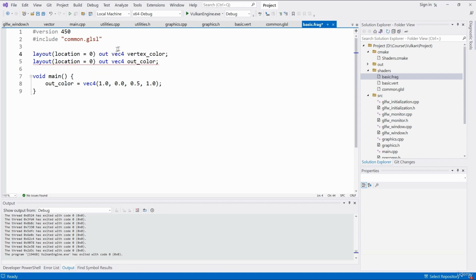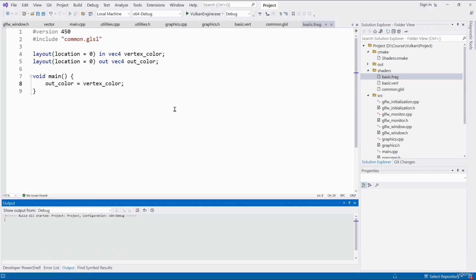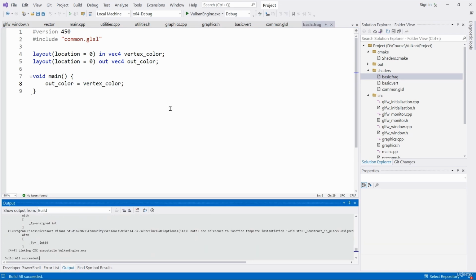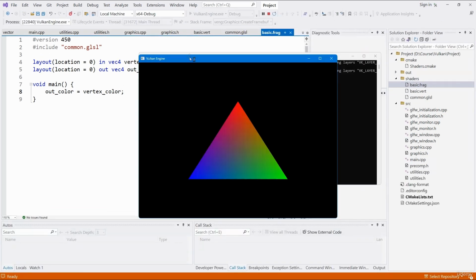We can now copy this for the fragment shader and just change it to be an in parameter. This in parameter binds to the same location as the out of the vertex, and we can now set the out color to this color. Building this and running, it will result in a colorful triangle.